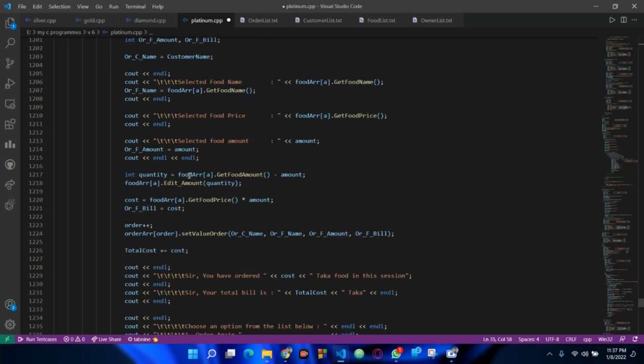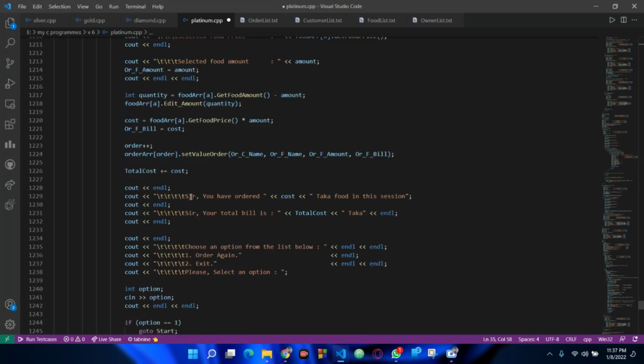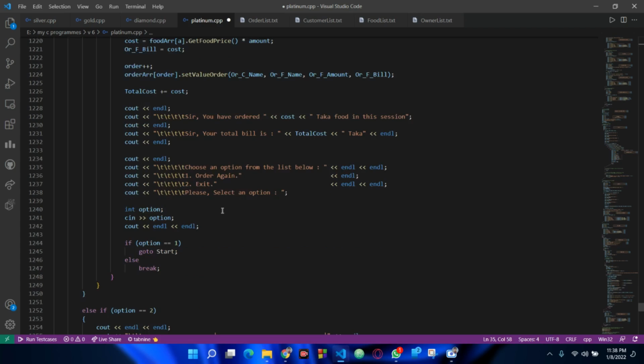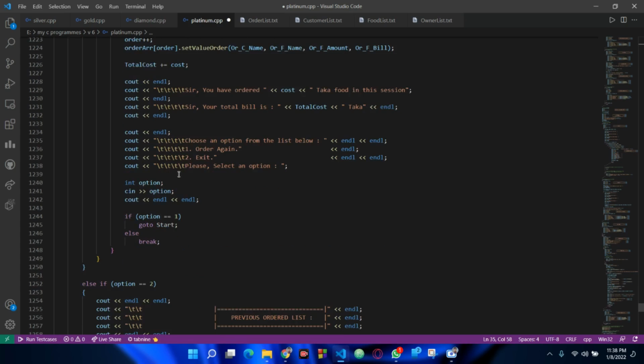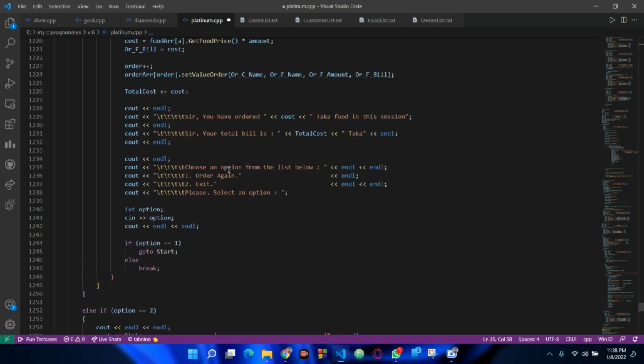From here we also assign this value to the order list, so that we can store them here. And if you order again and again, the total cost for one customer is also shown here. And you can order again and again. This is the ordering part.